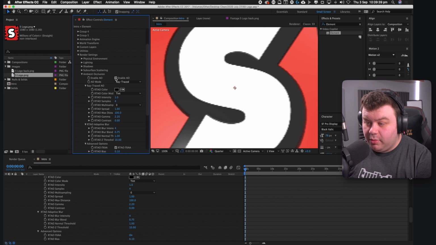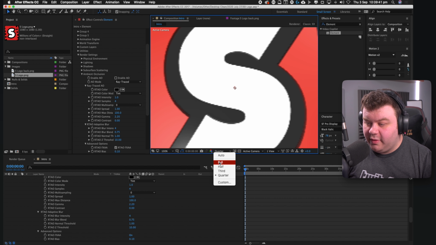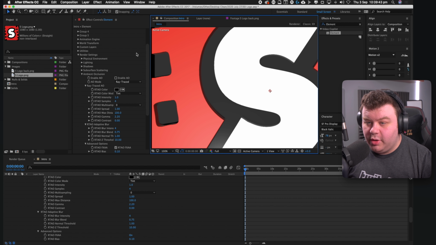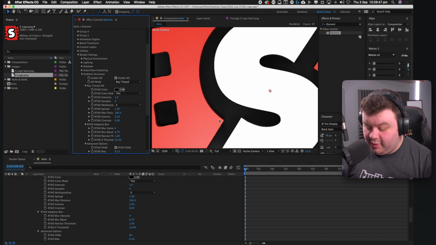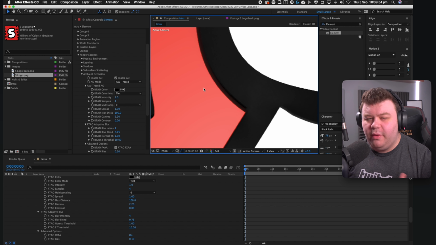If I zoom in just a little bit and increase the quality of this and I turn on ambient occlusion again, you will see instantly what happens when it comes to the shadows. You can see here there's more depth. It just feels like it's a real object at this point, and it adds a lot of detail.